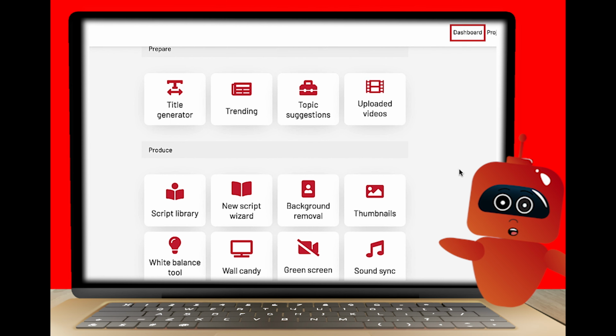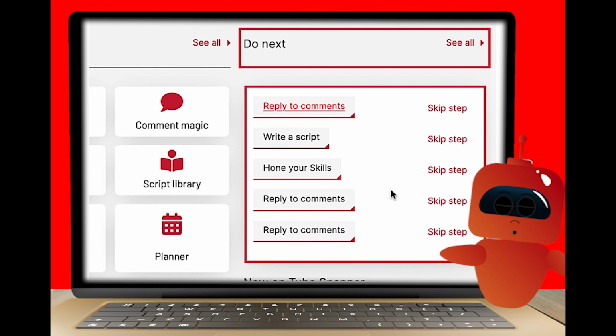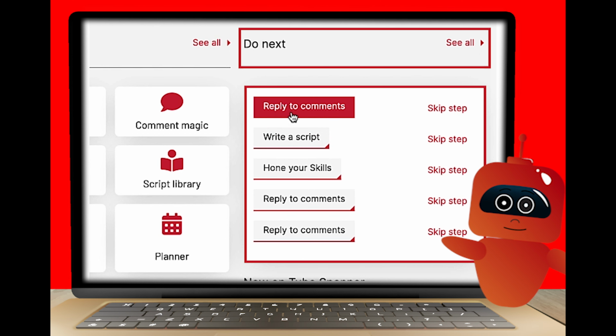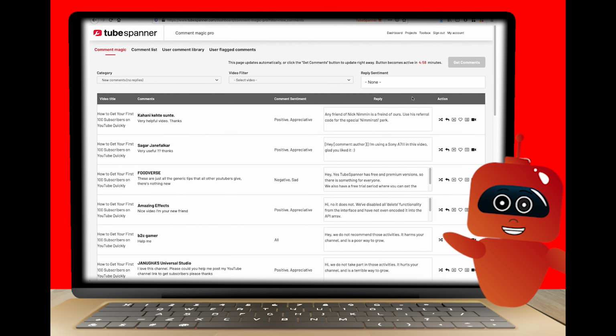So next we have the Do Next list. The See All page will take you to a list of all the steps, or you can just click on one of these here, which I'll do right now, and this will automatically take you to the next thing. No matter when you log into TubeSpanner, just do what that says there, and it'll help you grow your channel.